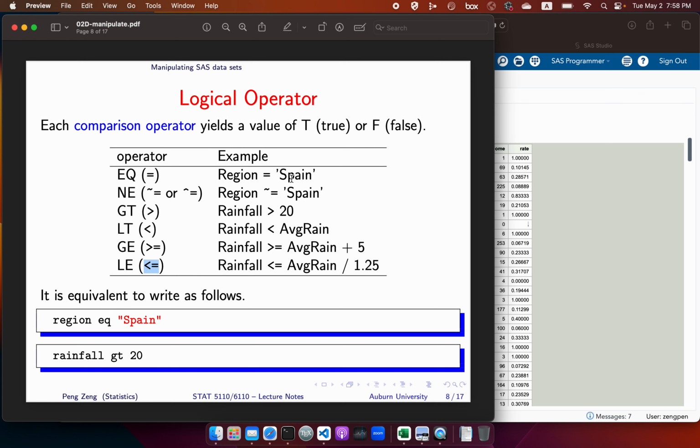Yeah, so on the right hand side, it can be a constant, a constant string, or maybe a numerical number, right? Or it can be another variable, or maybe some other expression. Here I also want to say, of course, mostly we may want to write those operators in terms of symbols. Yeah, but it is okay.